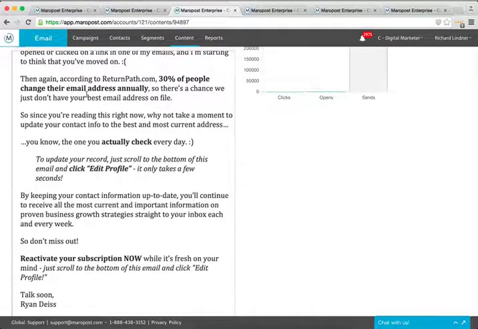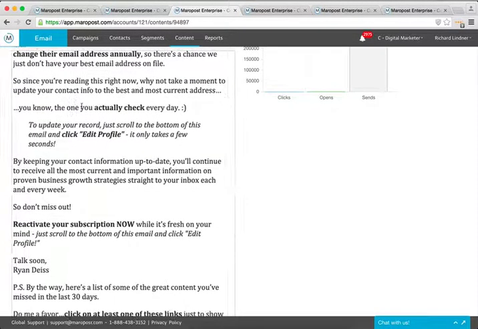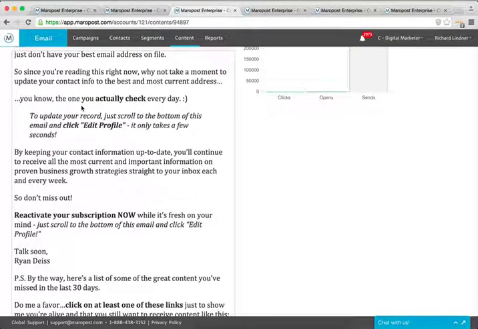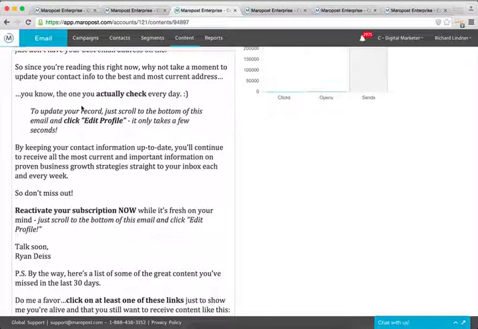So now for us, we're going to come back in and show some stats, right? Stats, because this is what we're known for. This is what we do at Digital Marketer. So then again, according to returnpath.com, 30% of people change their email address annually. So there's a chance we just don't have your best email address on file. Since you're reading this right now, why not take a moment to update your contact info to the best and most current address? You know, the one you actually check every day, smiley face.